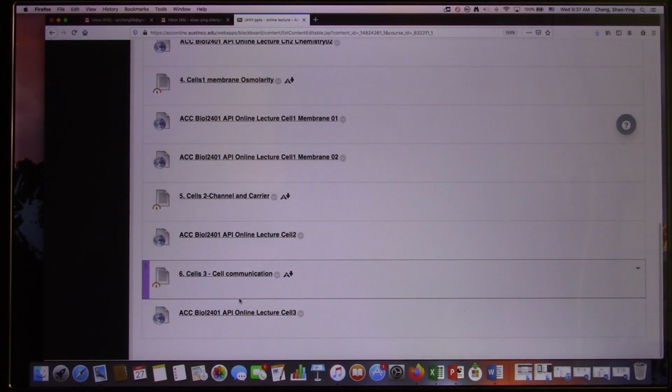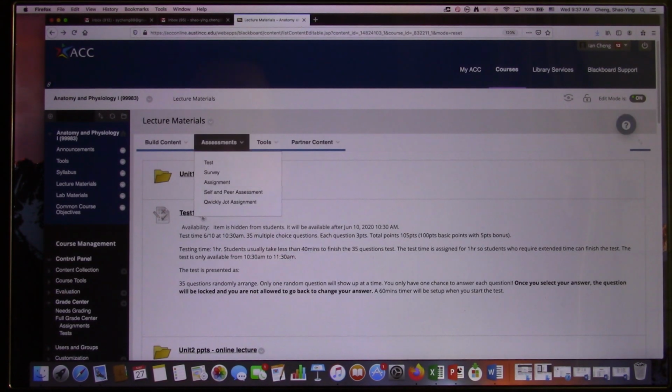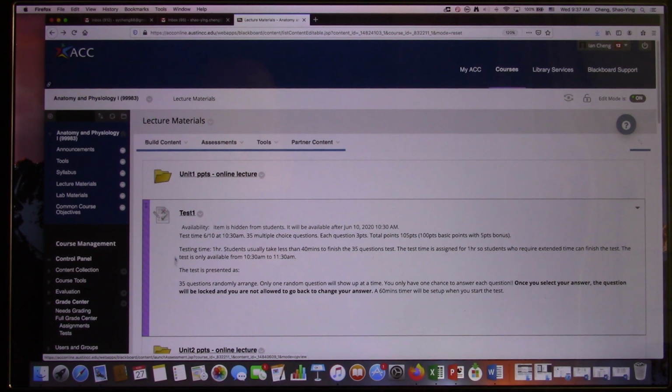And after you finish the lecture part, on the exam day, you go to here, you found your test 1 is here. You won't be able to see this on your blackboard yet, but it's on my blackboard because I created already, it's posted here. When would you see it? You will see it on this test day, the 10th, at 11:30 a.m. That's when the test become available. And you have 1 hour to finish this test.